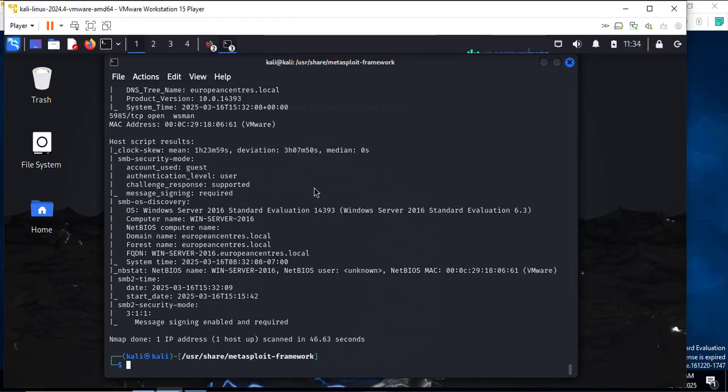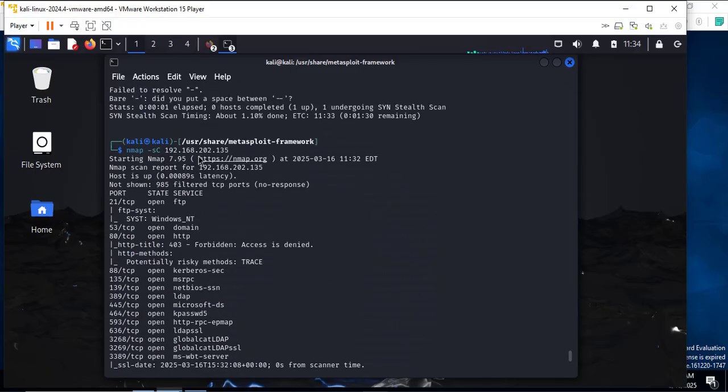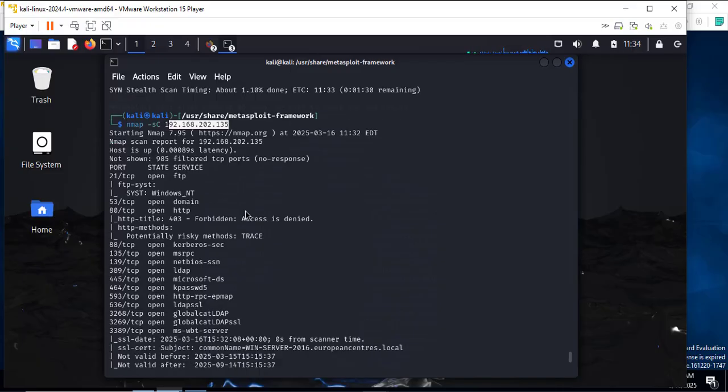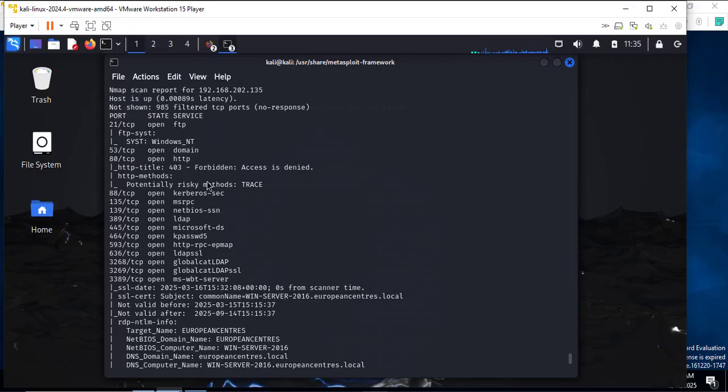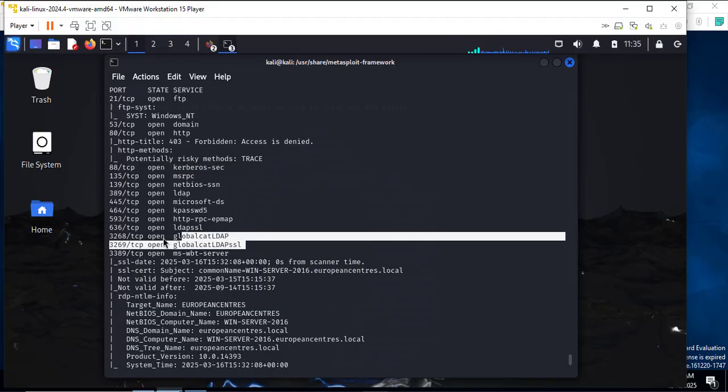So using the script gives me a lot of information. This is the default script using Nmap on the victim machine, so it gives me all the open ports. Okay, FTP is Windows NT, open domain, FTP title forbidden, access denied. Port 88 is open for Kerberos. This is risky. Open for RPC, NetBIOS. So many things. I can search for an exploit for each one.